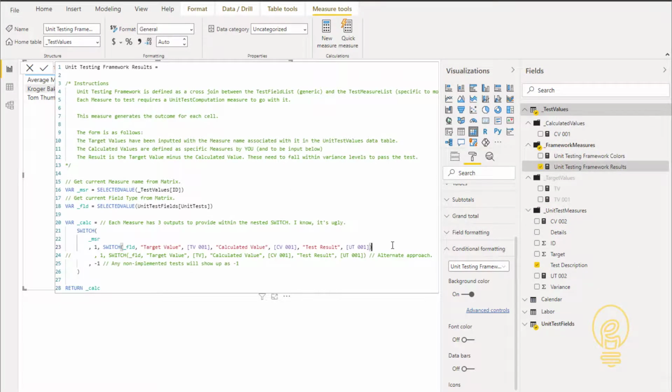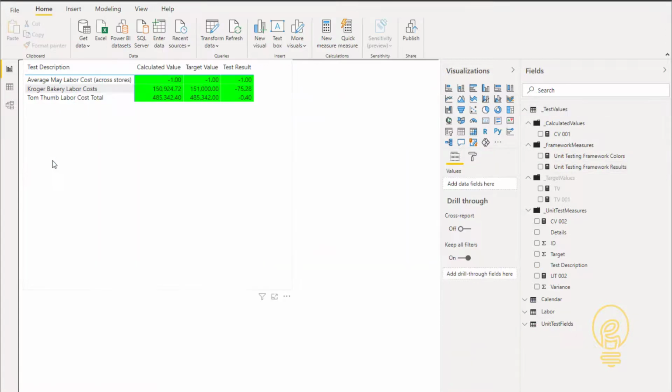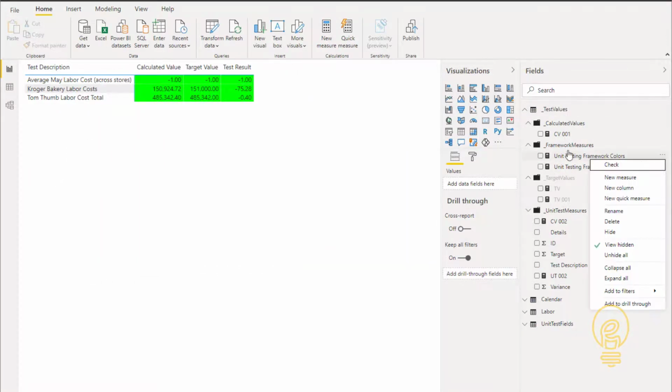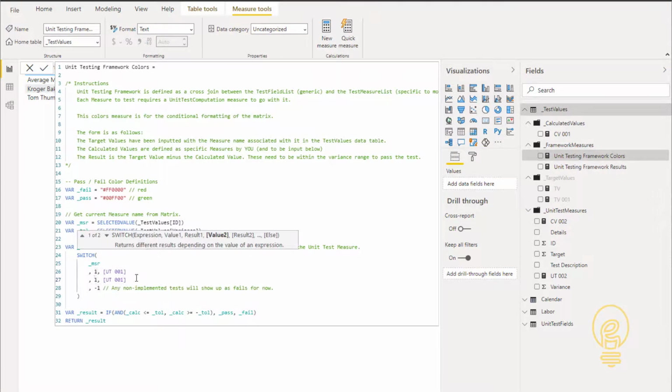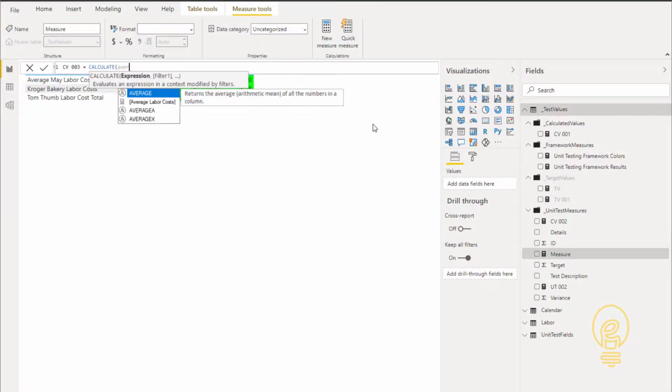In the framework results, I'm going to copy the line immediately after underscore measure and paste it one line below. Once I do this, I only need to replace each 1 with a 2, and that's it. I'm done. I now have 2 tests implemented. Next up are the framework colors. I can do the same thing where I copy the first row from the switch function, paste it below, and then swap the 1 values with 2s.